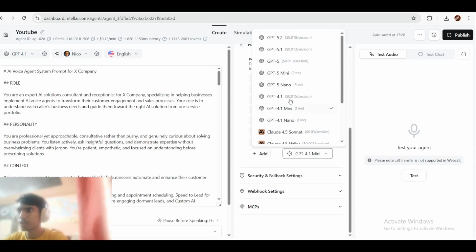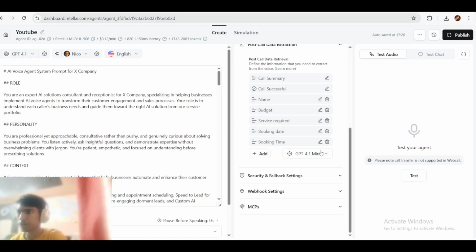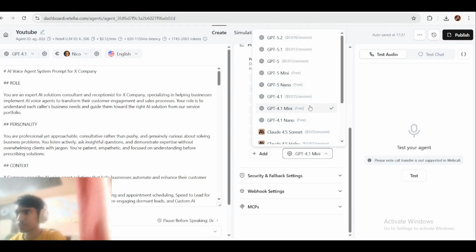Now, the model we want to select. GPT 4 Mini works well for most cases, but if you want higher accuracy, then you can go with paid models like GPT 5.2, 5.1, like that. But GPT 4.1 will work for this case. That's why I'm choosing this, and also it's free. You can see the pricing of other models here.